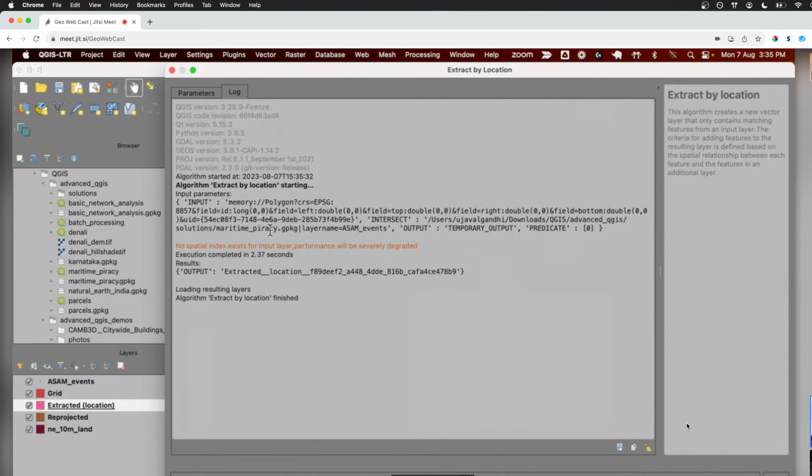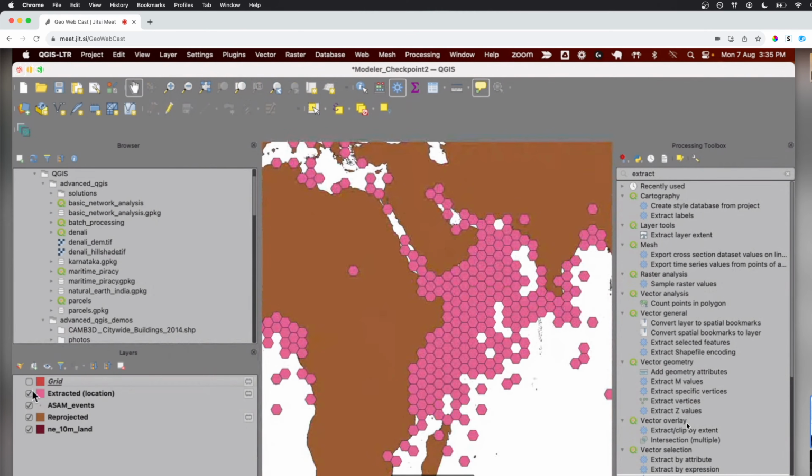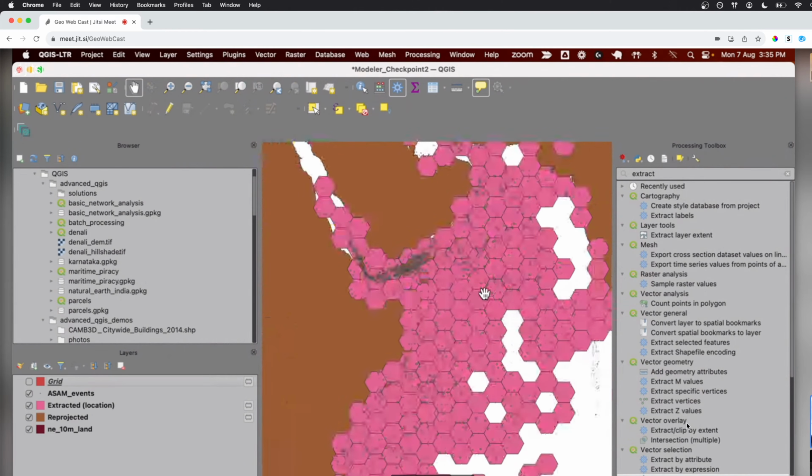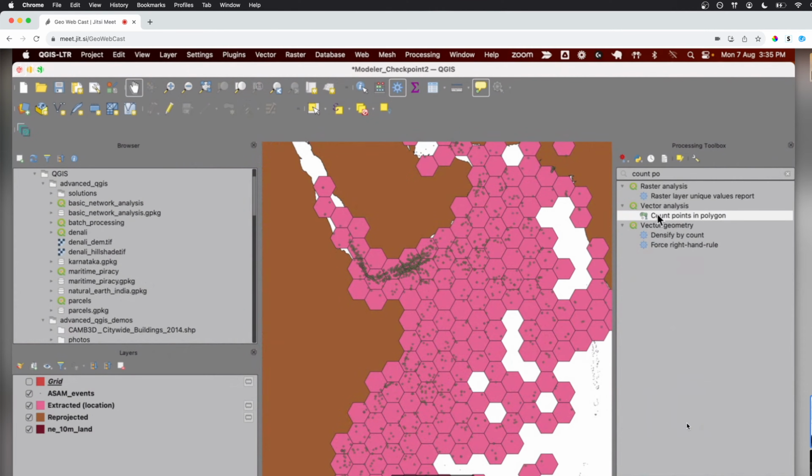And again, there's a spatial index. I'm going to cover spatial index later on. So again, we have this grid. You can see now each grid cell has one or more points over it. And now we want to say which cell has the higher number of points, so I want to do some counting. I can just run this tool called count points in polygon.